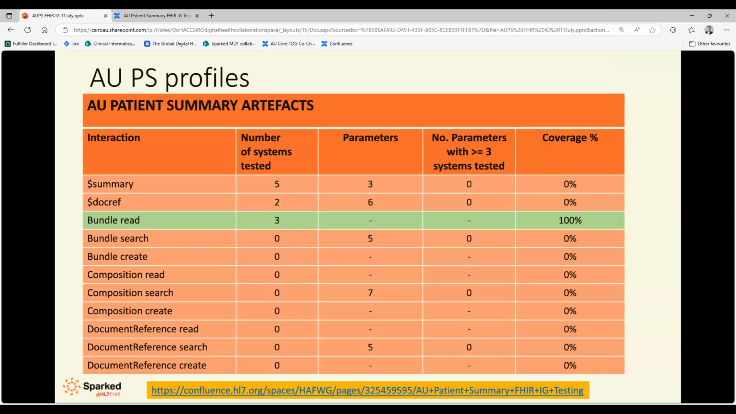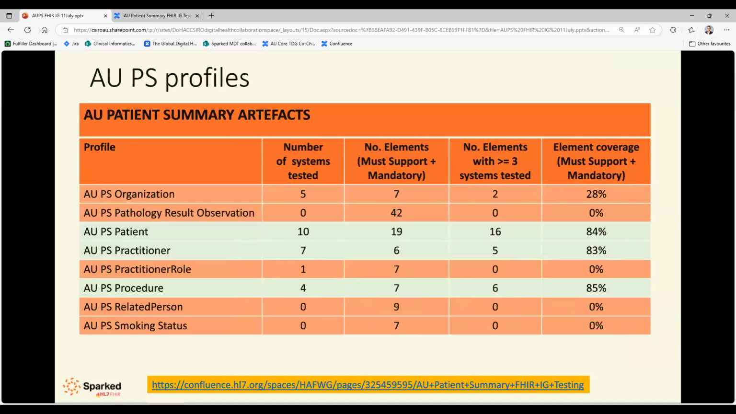Hang on, could you go back? Sorry. Yep. That's fascinating. I'm going to have to follow that up. 1 system tested practitioner role, but we're going... Oh no, I follow it now. The 0% is about greater than 3 systems. Yeah, sorry. I was just going, how did we test nothing? But I'm with it now.